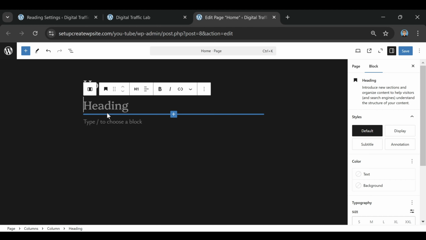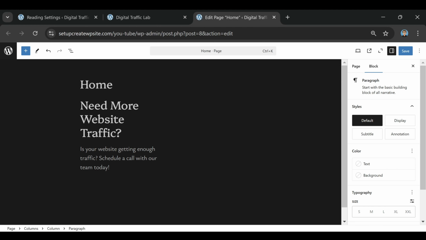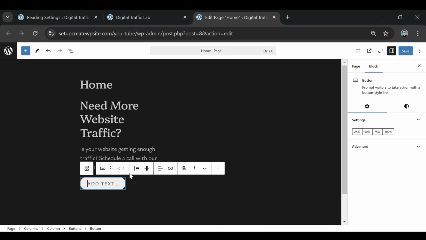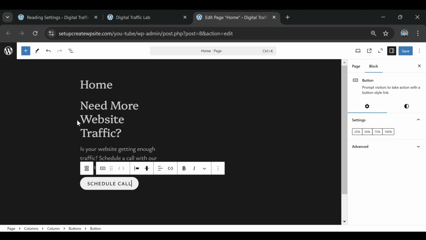So I'm just going to type in something right here. And then after you have that headline written right there, you can just click on enter. And this is basically where we're going to put our subheadline. And then after you have your subheadline written, you can go ahead and click enter one more time. And this is where we're going to add a button. So we're going to type in /button. And then click on that. And then I'm just going to put in some text for the button right here. All right, and that's it. We have our main headline right there, and then our sub headline, and then we have our button right here.